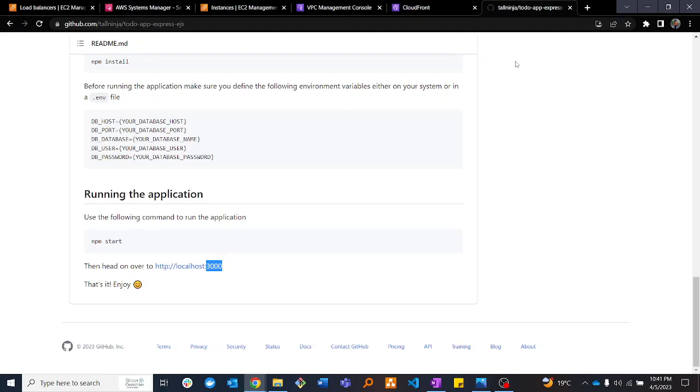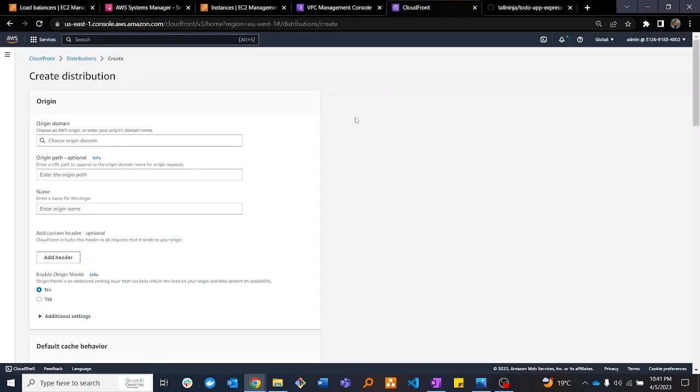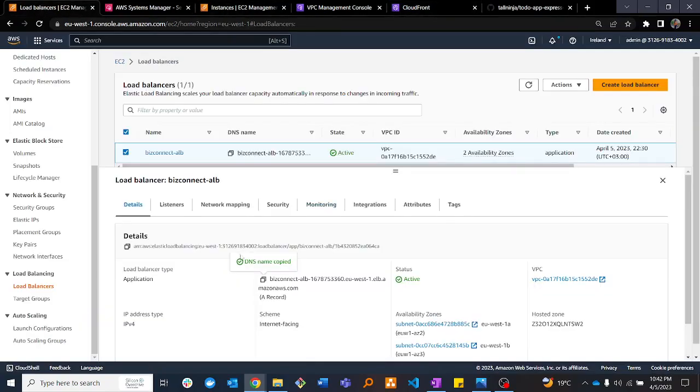CloudFront has far more superior security features as compared to the load balancer, and this is why it's recommended to have your load balancer fronted by CloudFront, with all the traffic coming in through CloudFront. From CloudFront, you can set things such as WAF rules, enable something like AWS Shield, and a whole lot of other security mechanisms for your applications. So we're just going to set up a basic distribution for our load balancer.